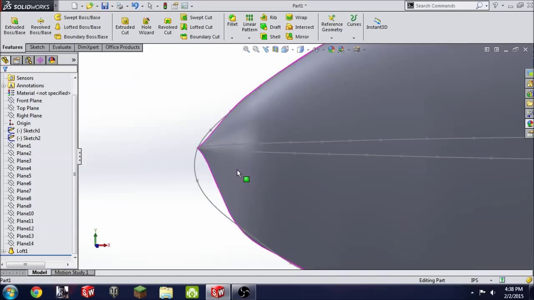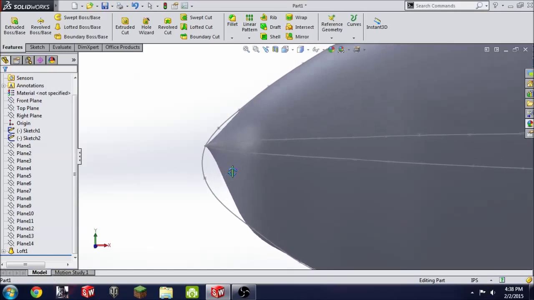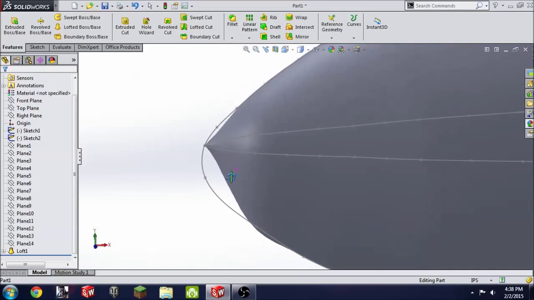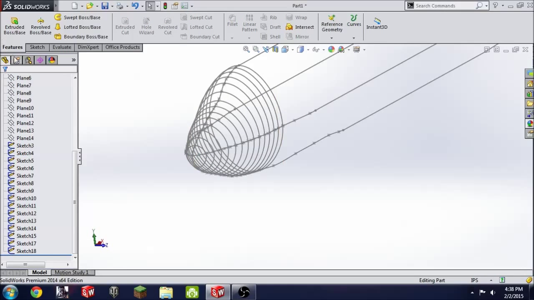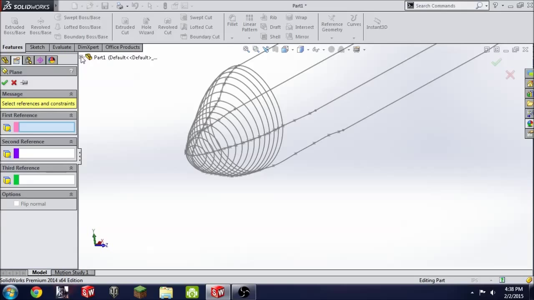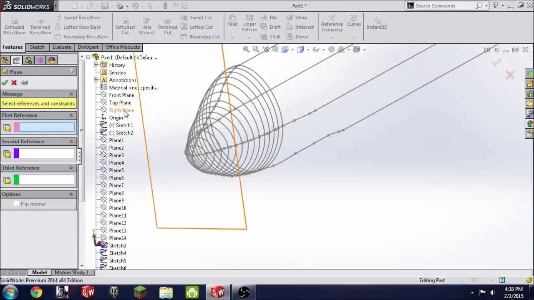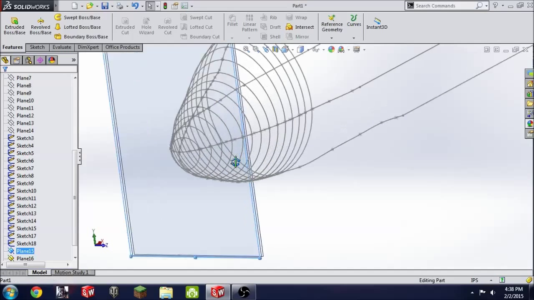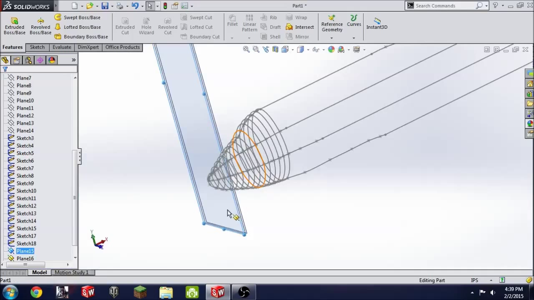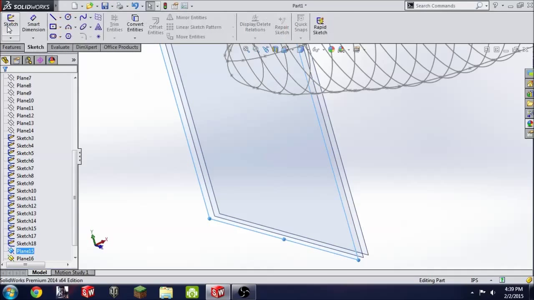Ooh. I'm not liking that. That does not look good. So what I'm going to do is Control Z, features, geometry reference, plane, right plane, 0.03, 3 of them. Do some sketches on that one just to make the nose a little bit better. So I'm going to just do that right now. So boom.